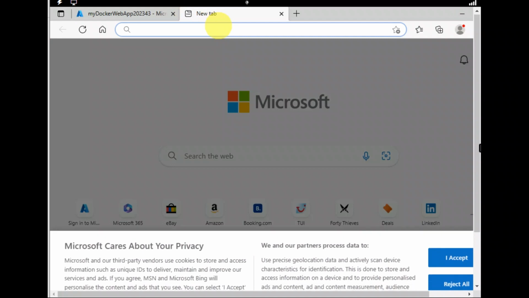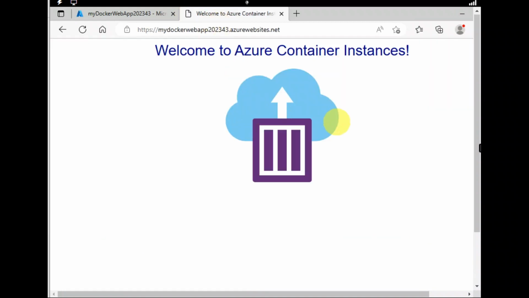And I would be pasting the URL in a new browser window. So there you go. I have successfully created my web app, and this welcome message is the indication for that. So this is how you can easily create an Azure web app.